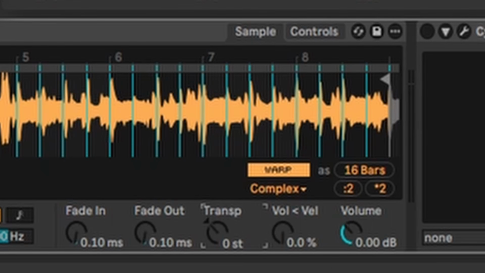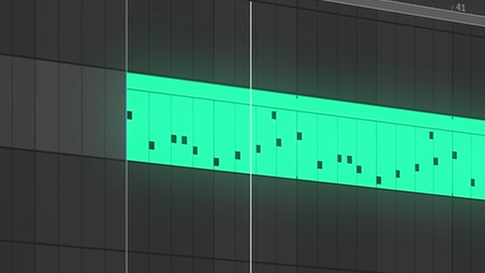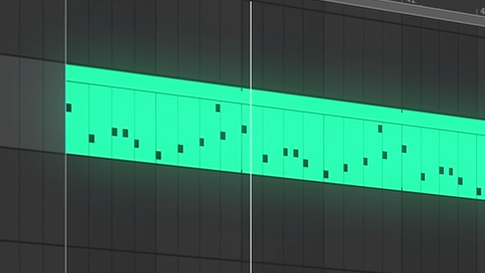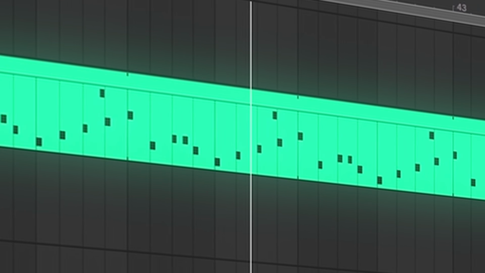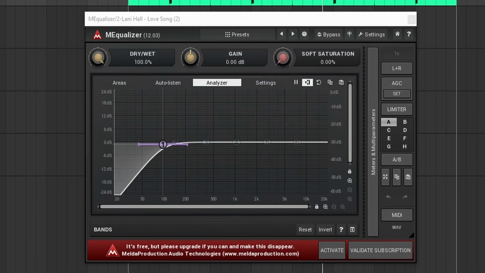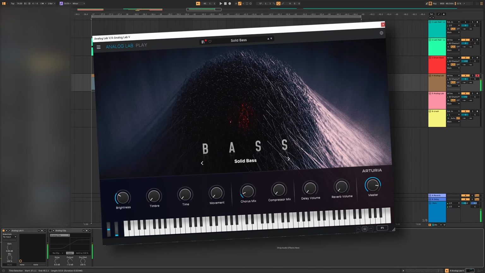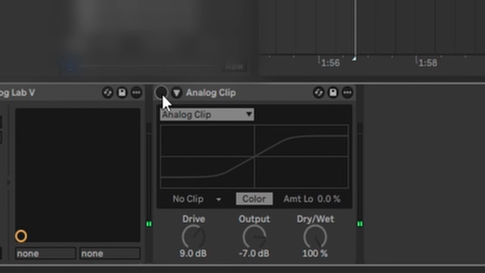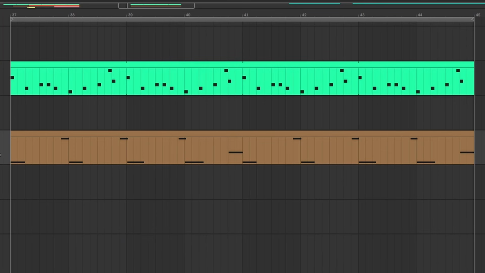Then what I did with the sample is I pitched it up 3 semitones. And then I just added a little bit of an EQ to cut out the low end. So next I found this bass on Analog Lab, and I just added an analog clip to it to make it a little bit warmer. Right, and I just built this very simple pattern with it.